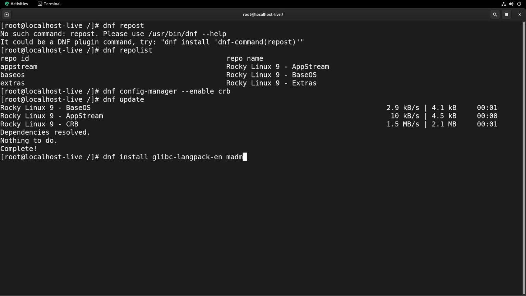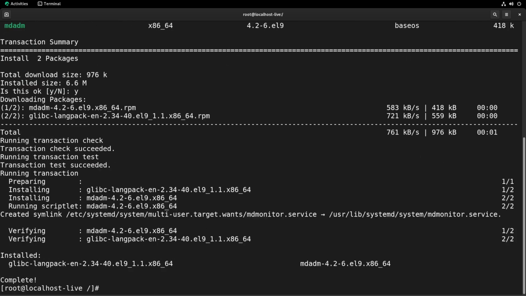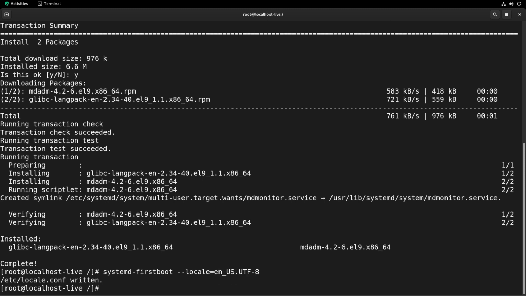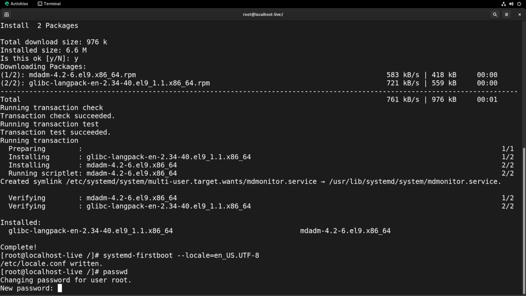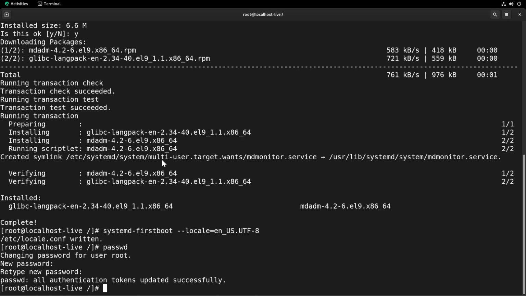And then I want to make sure mdadm is installed since we're doing a RAID system. Then we need to do our systemd-firstboot locale equals en_US.UTF-8. That's how you set it with Rocky. And then we'll set our system password.